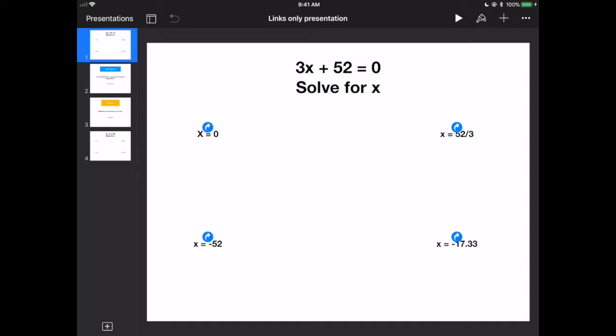All right, so a couple of things. You'll notice there are blue arrows. Well, let me back up. So I have this question, 3x plus 52 equals 0, solve for x, okay. And I have these 4 different answer options, and each answer option has a blue arrow. Blue arrows mean that they're linked to something. So if I tap on those words, it will link to something. Now that can be an email, a website, or another slide in my presentation. And these are all linked to other slides in my presentation.